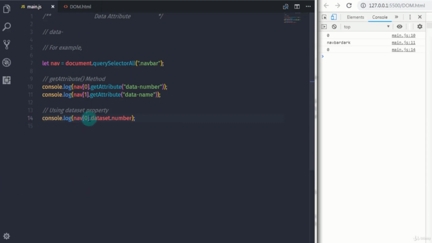So using this method you can access both navigation menu numbers, right? You can do the same thing with the second attribute also. So I will just copy the statement and paste it here and just change the number to name, right? So using this statement, you can access both navigation menu attributes. Now, you know how to use the dataset property to access the data attribute.